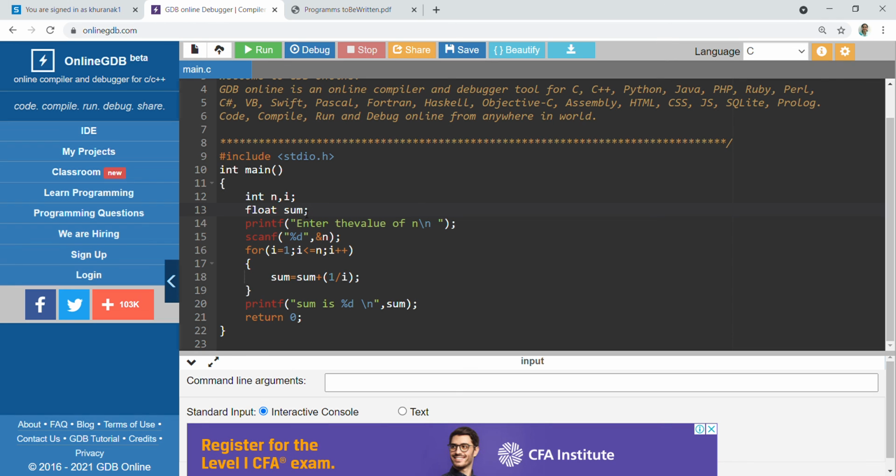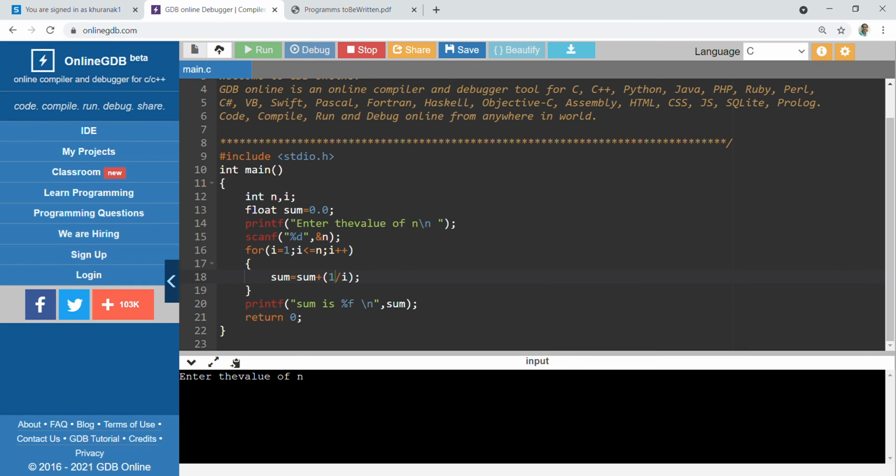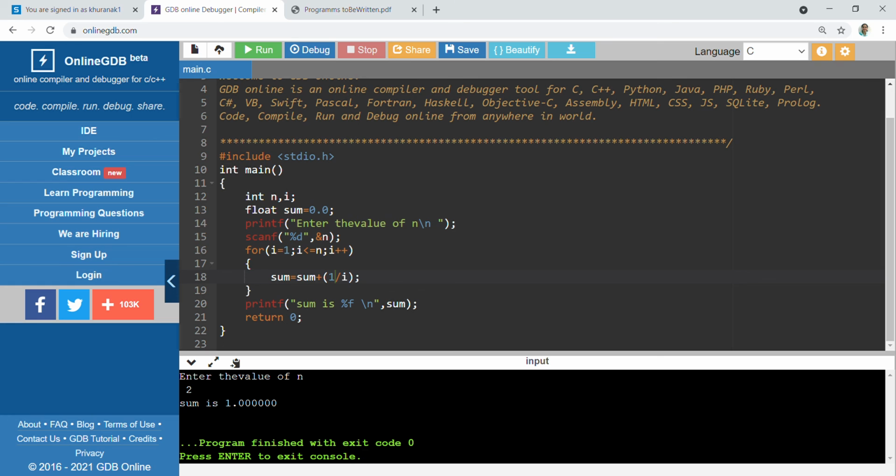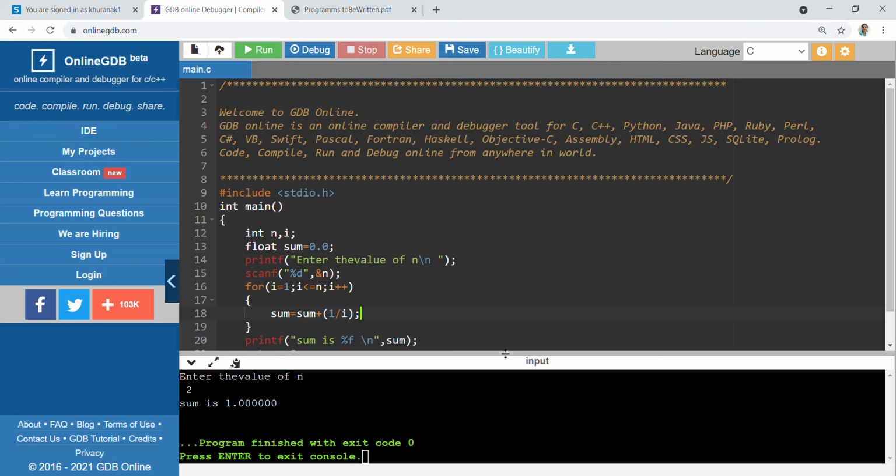And we can probably have some initialization because we don't want any garbage value to come up. And then instead of %d, we can have %f. There is some error going on here. Okay, I get the answer. Yeah. So it is 1 by 1 plus 1 by 2. And you get this as the answer.